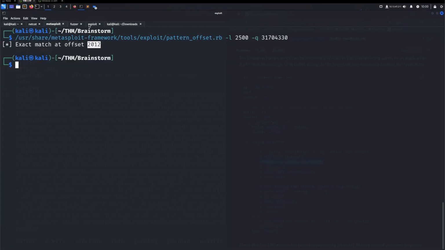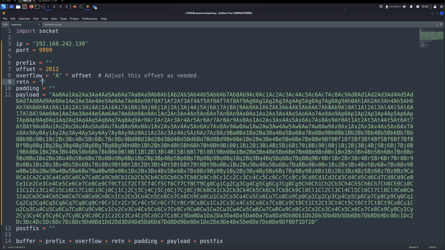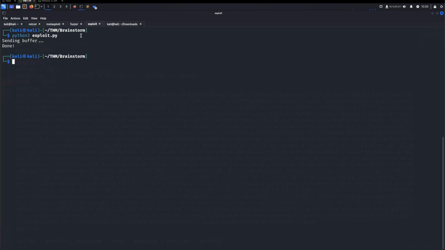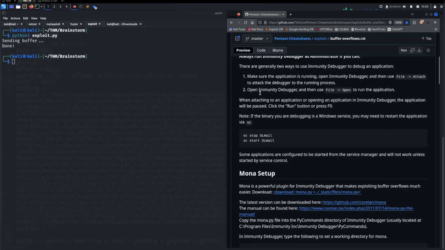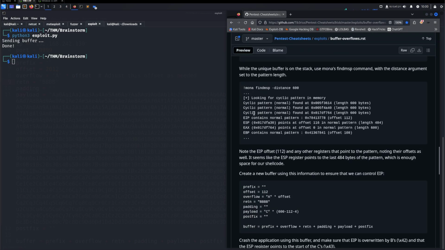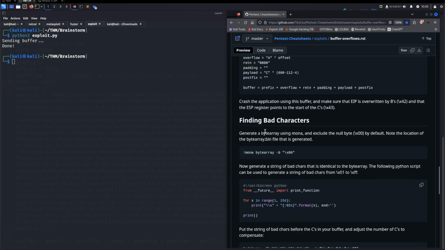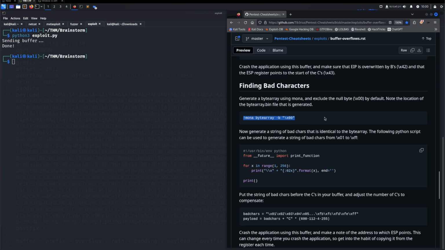With that, on our exploit, I'm going to add BBB for the return address, and I'm going to use this Python script from the same step as Buffer Overflow prep. This script is going to generate, you can see here, mona bytearray -b \x00. That's what we used earlier in the Immunity Debugger. This Python script has from __future__ import print_function, and it is a for loop, I think. It just prints this out.